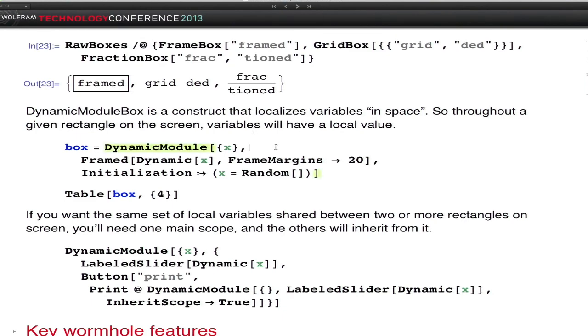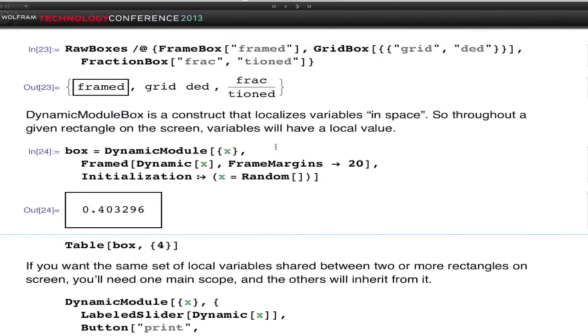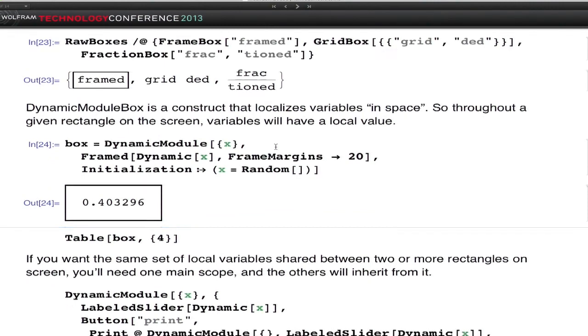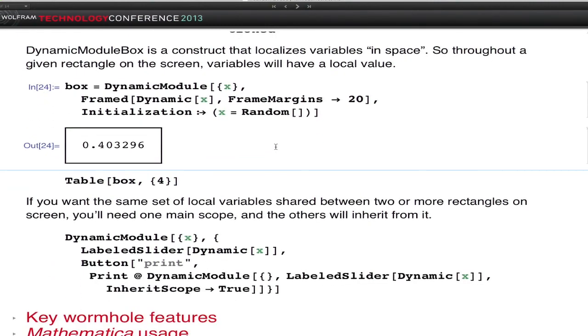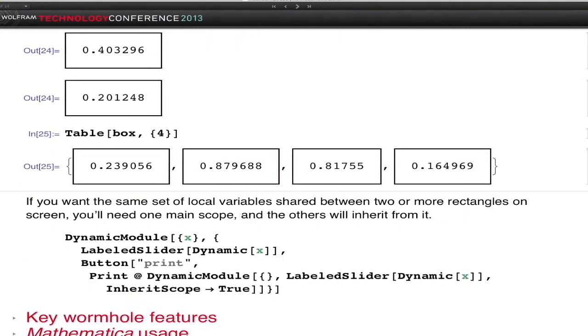Dynamic module box is a region on the screen that has the property that any variable defined inside of that region is local to that region. So dynamic module box is a box that localizes variables in space. It localizes things inside of this one rectangle on the screen. And this is nice, so if we copy this rectangle and make a new copy of it, this is a new value of x that has nothing to do with the old value of x. We can make a table of these things. They're all different x's running around here.